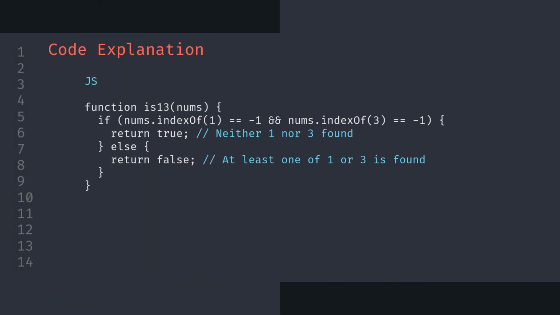Here's the JavaScript code that solves the problem. The function is13 takes an array nums as input. It uses the indexOf method to search for 1 and 3 in the array. If neither value is found, indicated by indexOf returning -1 for both, we return true. Otherwise, we return false. The double ampersand operator ensures that both conditions must be met for the function to return true.